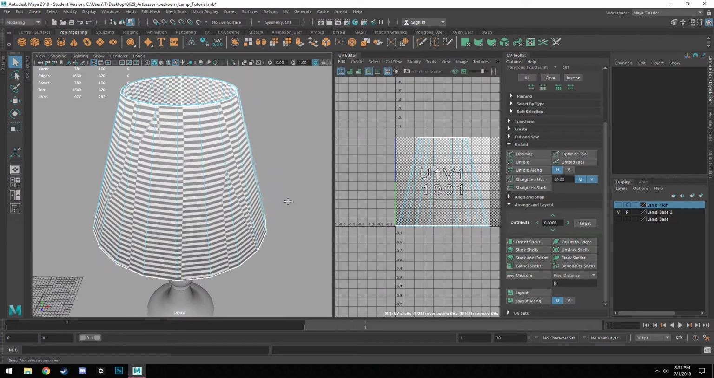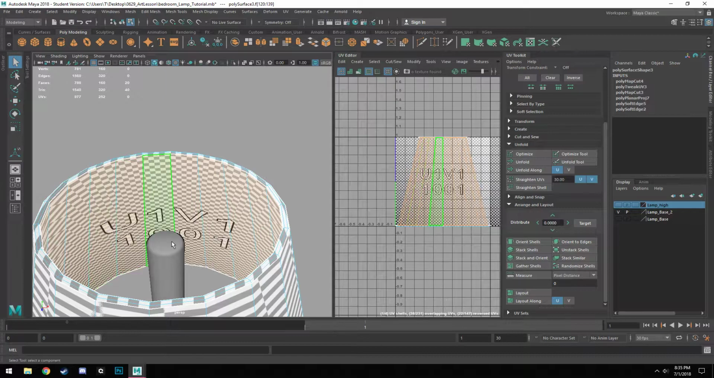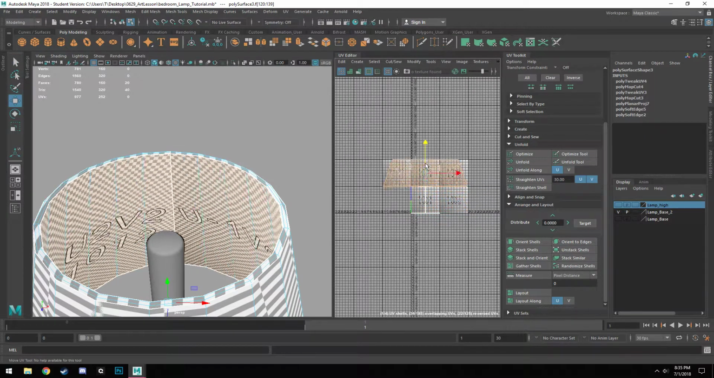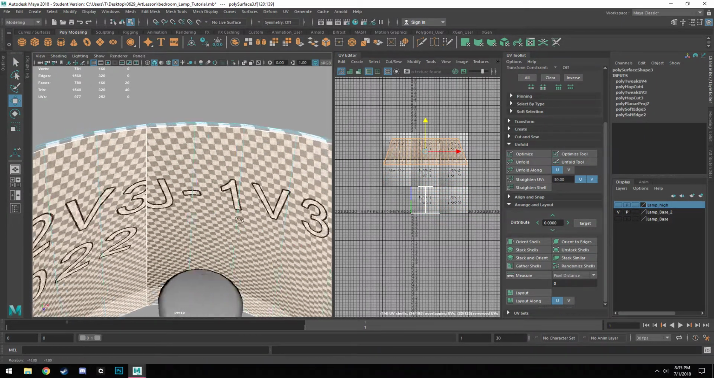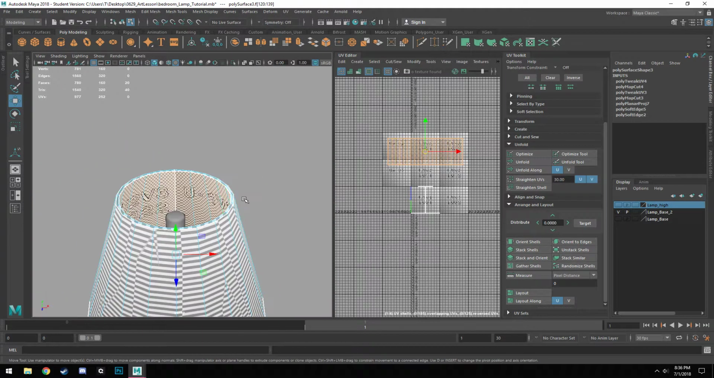Now that we have a proper seam to unfold along, we're going to go back, select the edges. This time we have selected the inside of the shade. We're going to unfold along. You'll notice that the lampshade has properly unfolded, and just like the base of the lamp, the UVs bend into themselves. So again, we're going to use Straighten UVs to turn this into a rectangular shape.